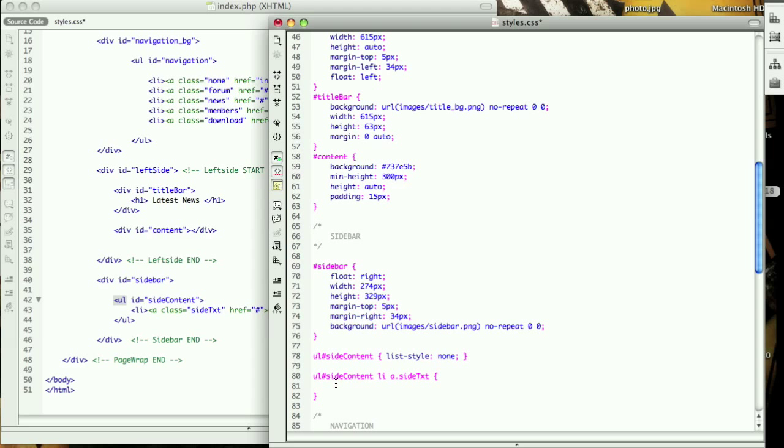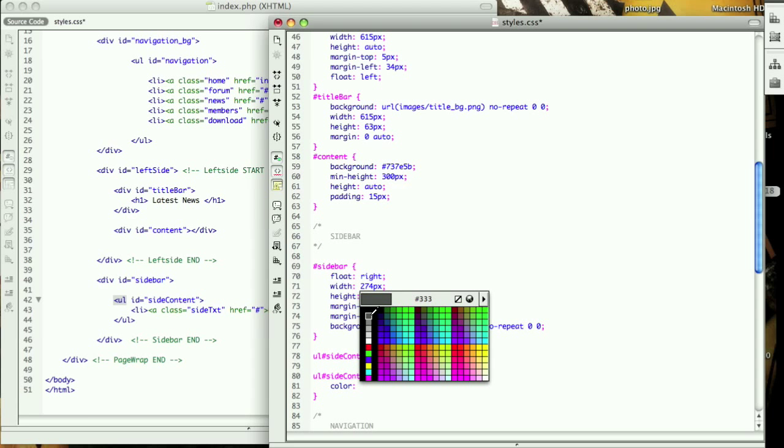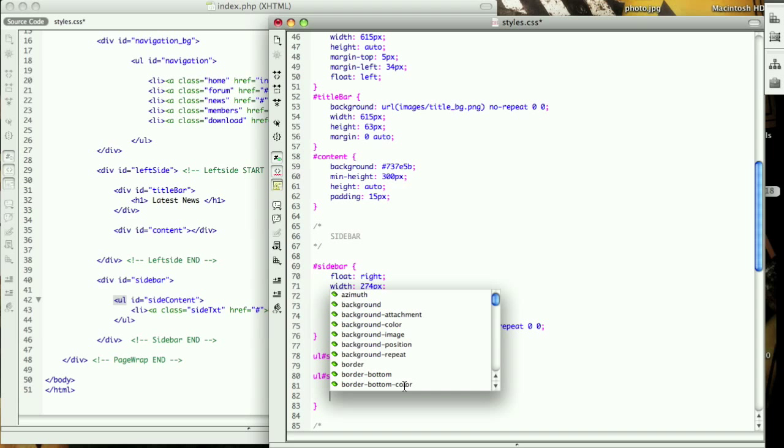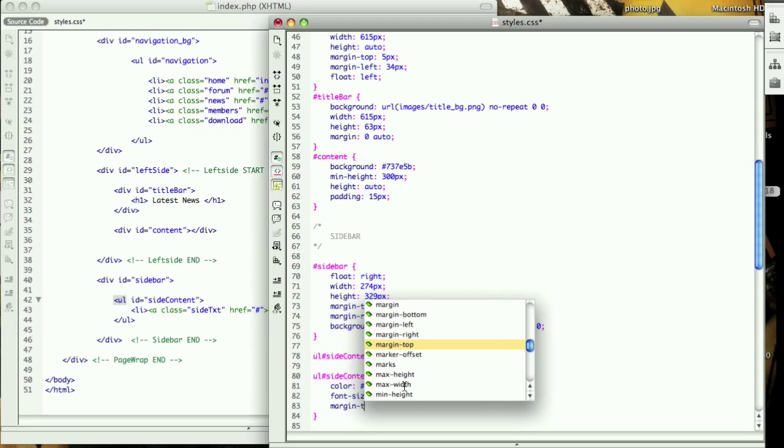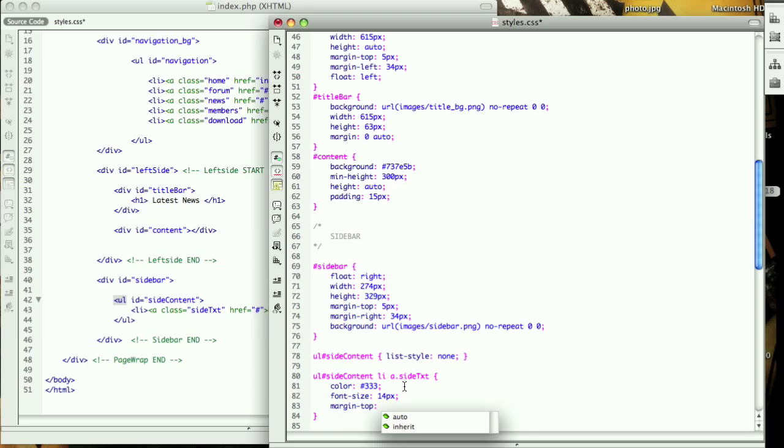So with that, let's give it a color, and let's just grab this color right here, which is 333. And font size, let's just try 14 pixels. Let's go margin top 30 pixels, something so it's not hugging the top of it. Or actually we need to go margin top and put that into the unordered list right over there. Then over here we can go margin left, and let's just try 25 pixels, see what that looks like.